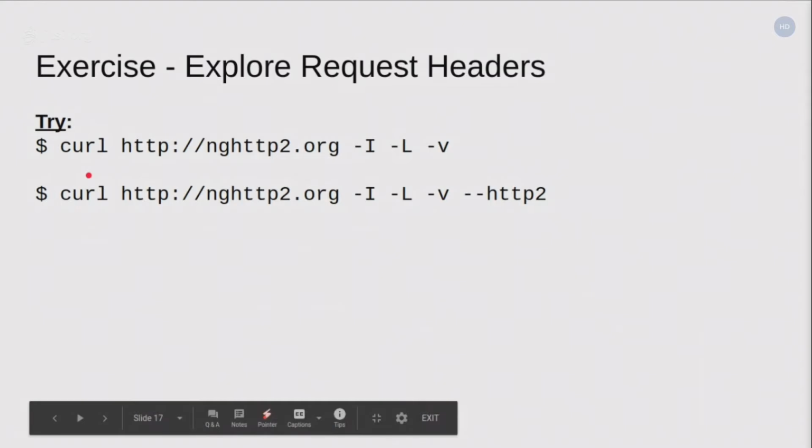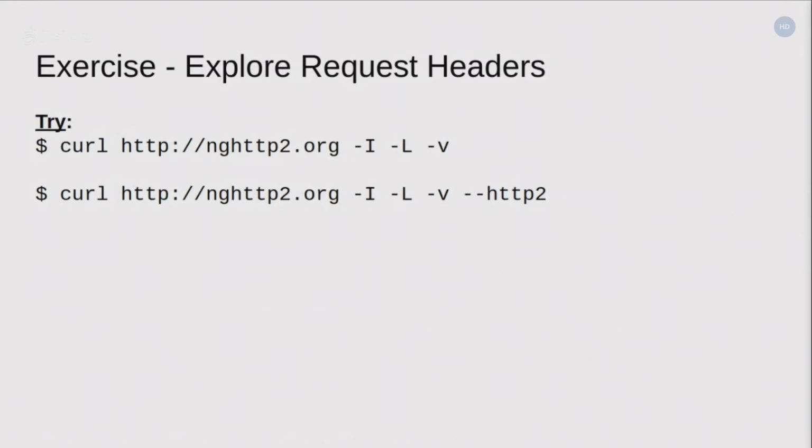Are we doing the Twitter or the NGHTTP2? It's the nghttp2.org. Yeah.